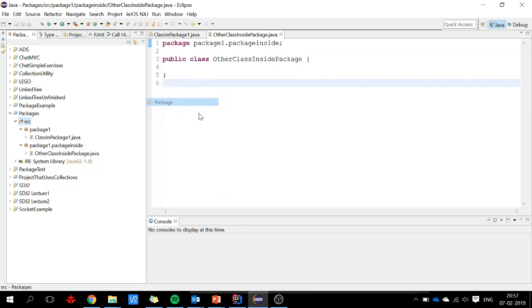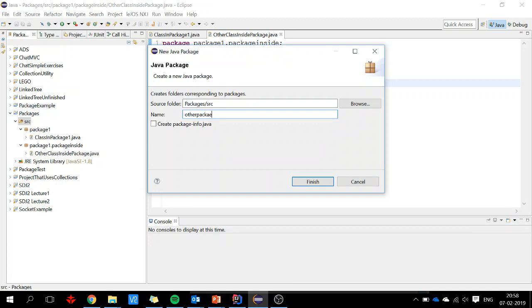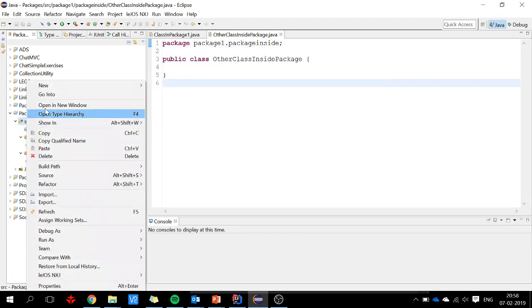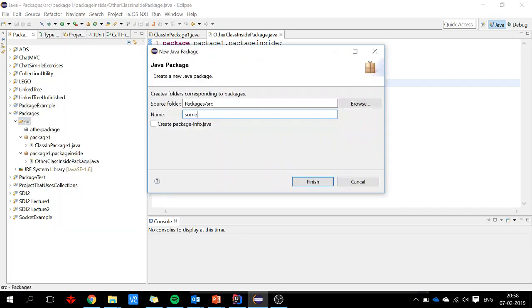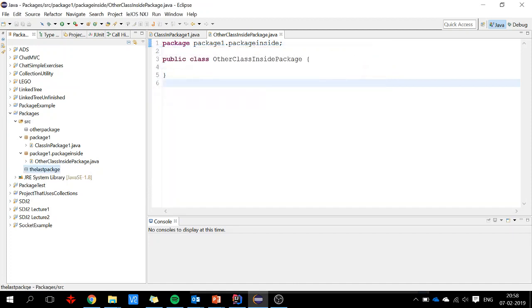Now if I create a few more packages, I call this other package, and maybe the last package, I don't know, here we go. You will notice that the empty packages are with a white icon, and the non-empty package are with the brown icon here. Now you will also see that it sort of looks like they are all at the same level in the hierarchy here, even though package inside is actually inside package 1.